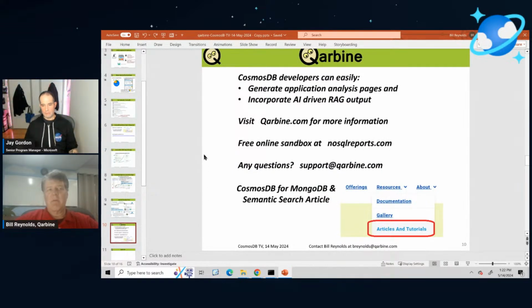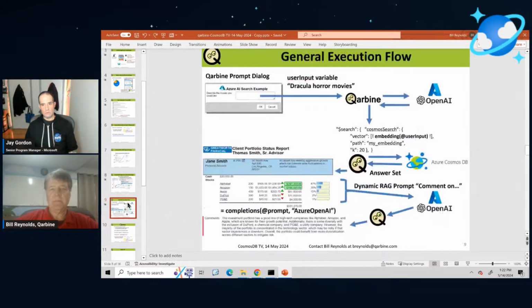Obviously, Bayaj asked if the current functionalities of Azure Cosmos DB are being presented as an integration of Qarbine, and that's right. What we're doing is showing specifically how Qarbine is accessing Azure Cosmos DB eventually to present the results that we're working with today.